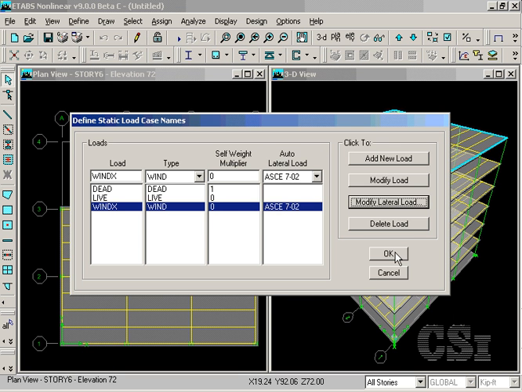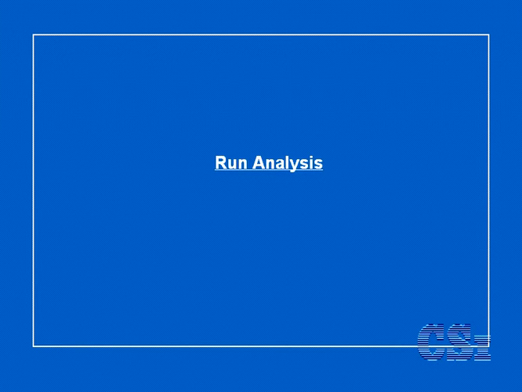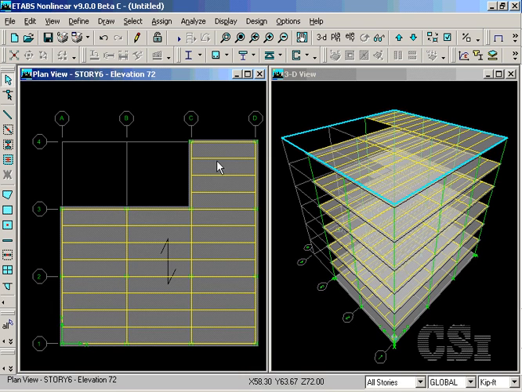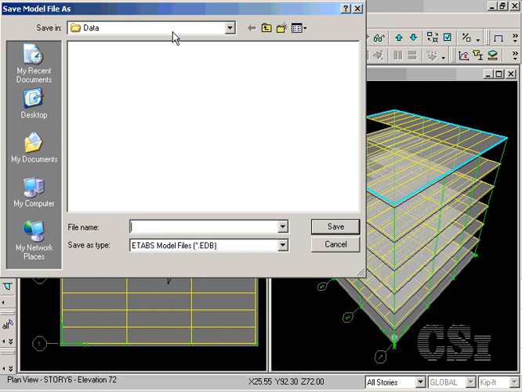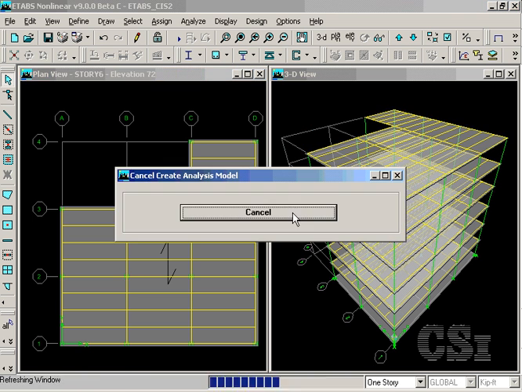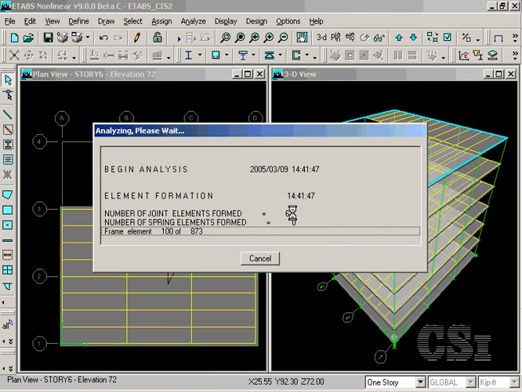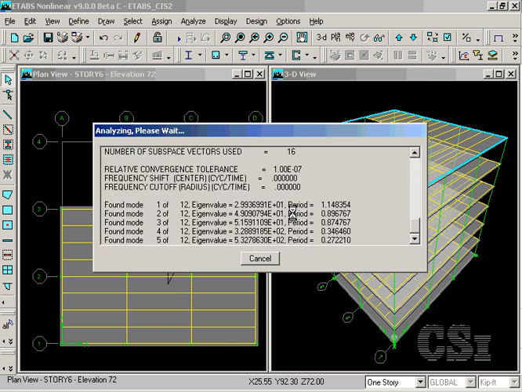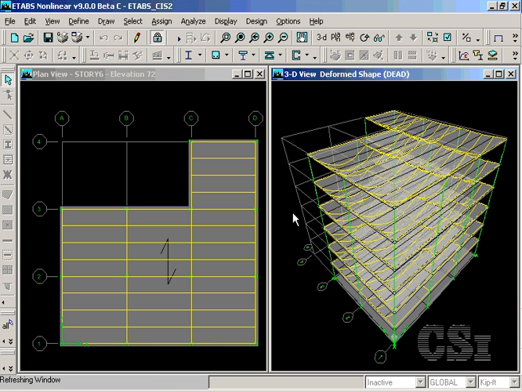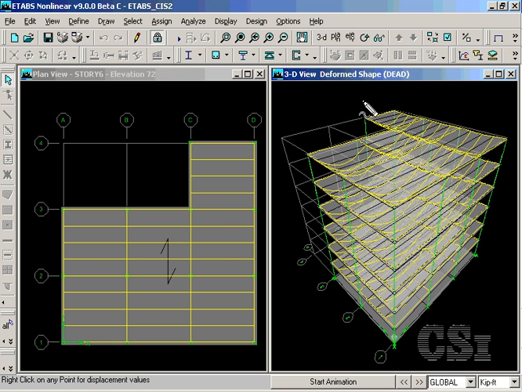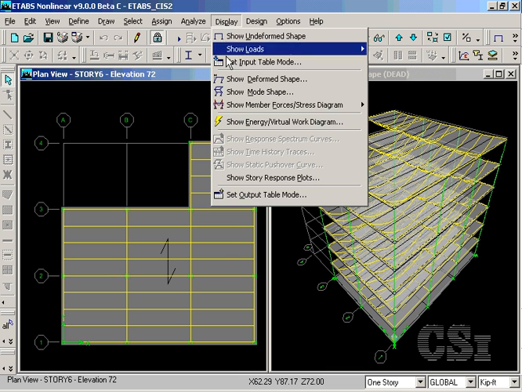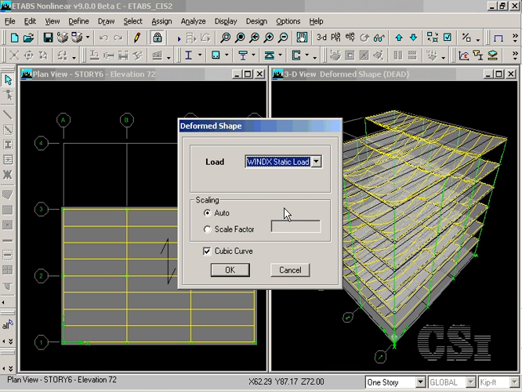We are now ready to run the analysis. To start the analysis, click on the Run Analysis button. We will save the file as ETABS CIS2. Upon completion of the analysis, the deformed shape for the dead load case is displayed on the 3D view. Going to the Display menu, we can display the deformed shape for the wind load on the plan view.